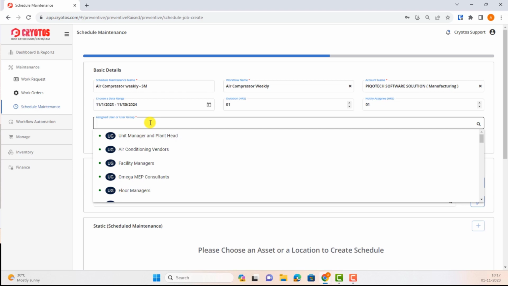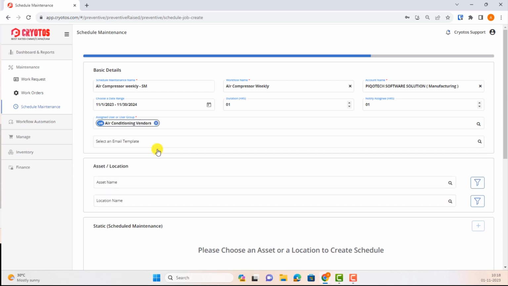So initially the first form has to be done by a person. Then after their completion, it will move on from one form to another. So we have to decide who is going to address the scheduled maintenance activity, and we have to choose the user or user group.